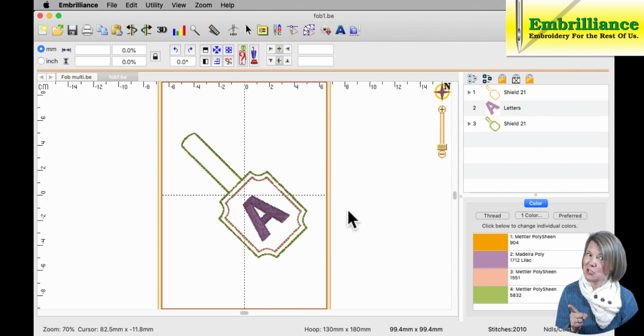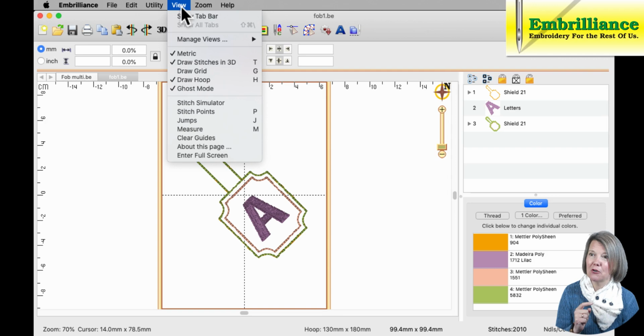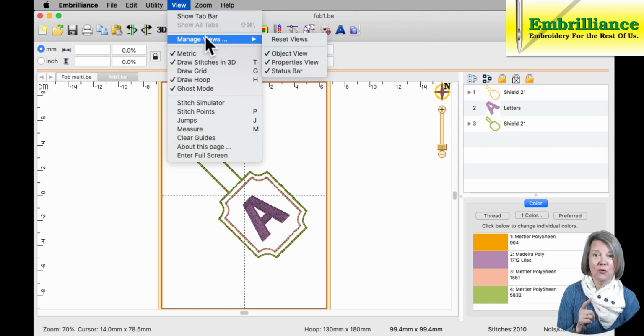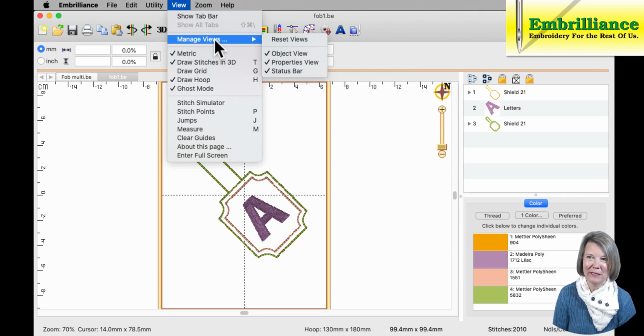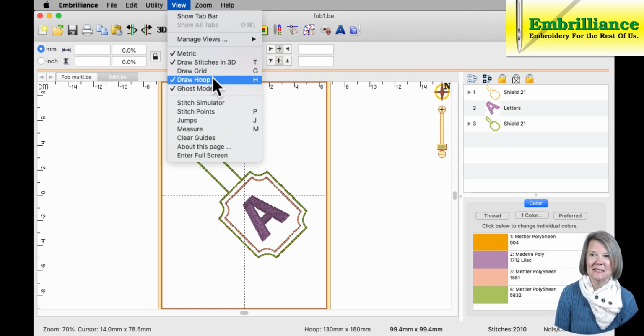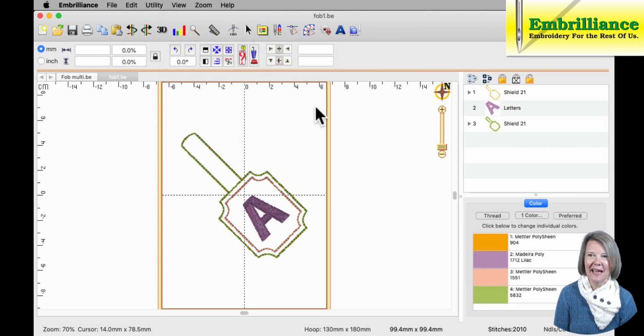If the hoop is not showing on your screen, be sure to go to your view menu. This is what controls what is showing. So my grid is turned off, my hoop is turned on. This is also where if you are missing your lettering properties or coloring properties, which is the one right here, this color tab box, if you go to the views, you can choose to reset, and that will put all of your views back to the way they normally are. So my hoop is selected, so I am fine.